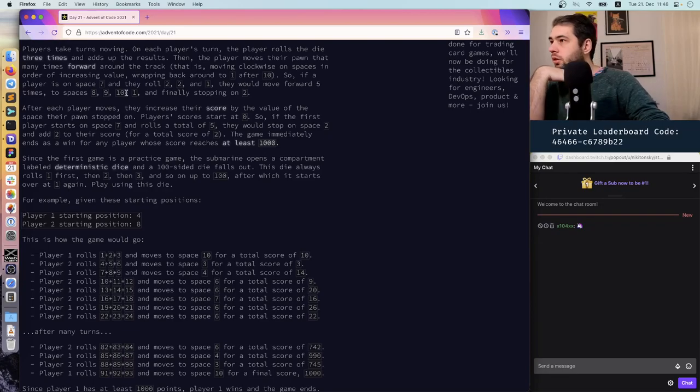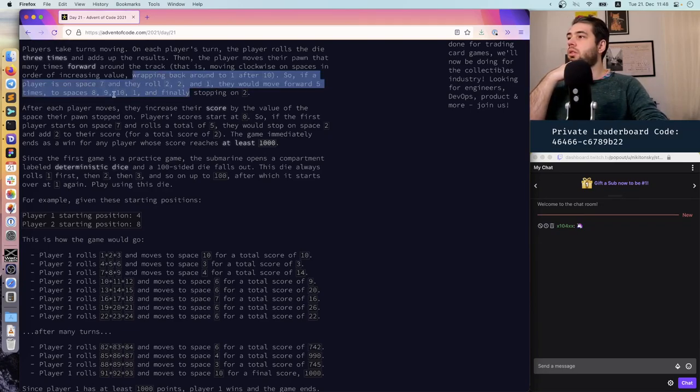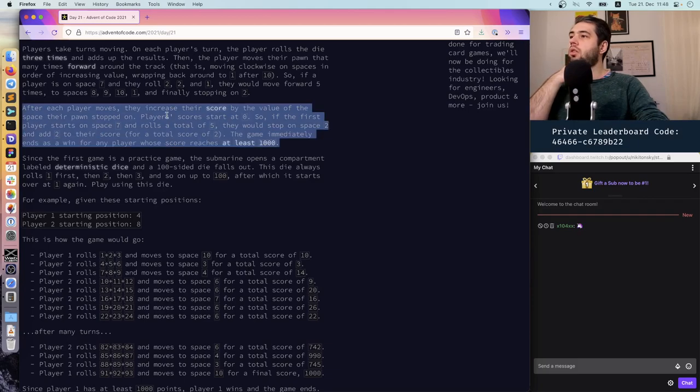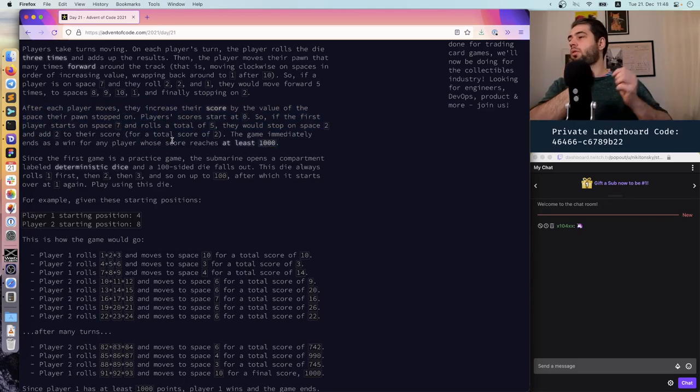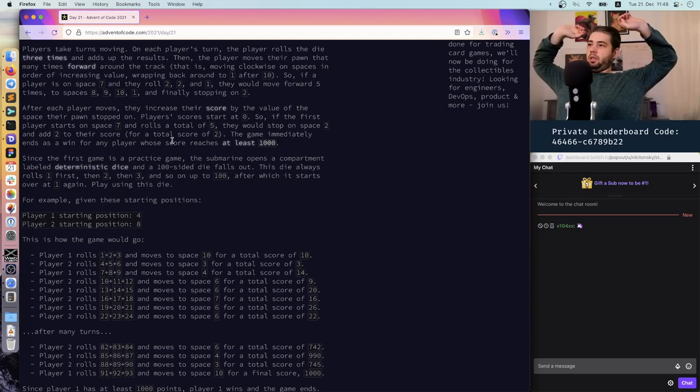So if a player is on space 7, they would move 4 or 5 times, spaces 9, 8, 10, 1, and finally stopping at 2. Which increases the score by the value of the space the pawn stopped on. Player score starts at 0. First player starts on space 7. And rolls to the 5, they would stop on space 2 and add to the score. Okay.